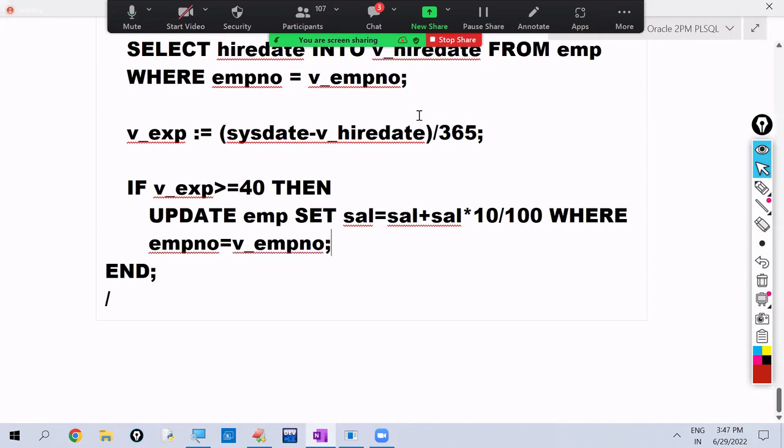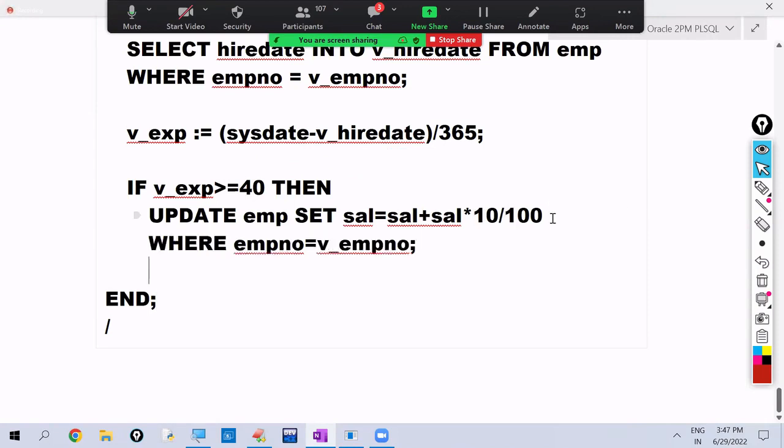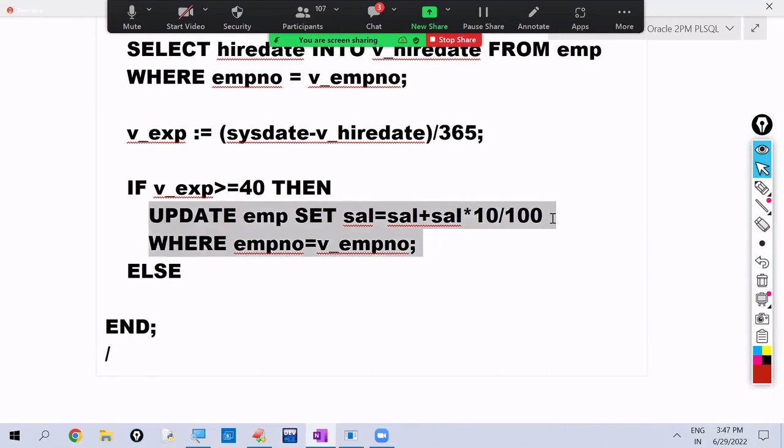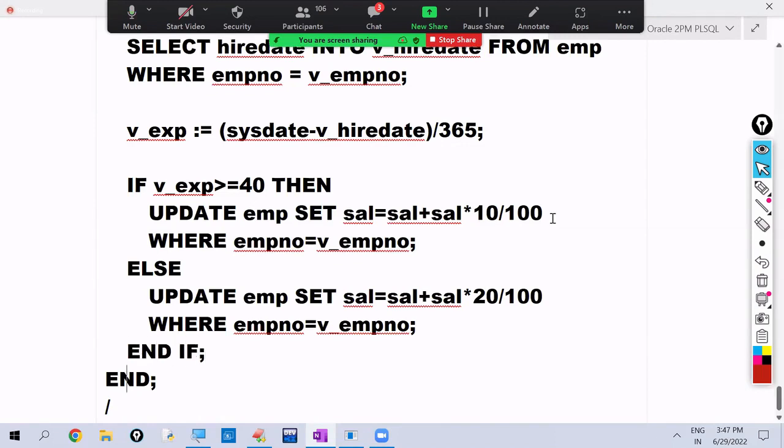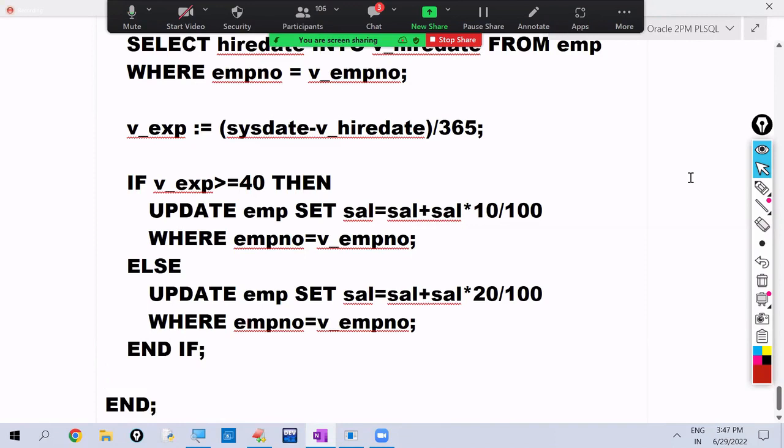So to the given employee number, if he has 40 or more than 40 years experience, we are increasing 10% salary. Otherwise, how much percentage we want to increase? 20%. So update emp set salary = salary + salary * 20/100, where employee_number = V_employee_number. But observe here, how many times we are writing the update command? Two times we are writing.